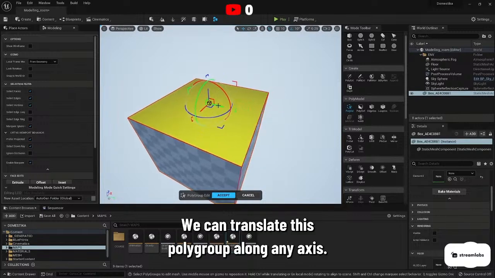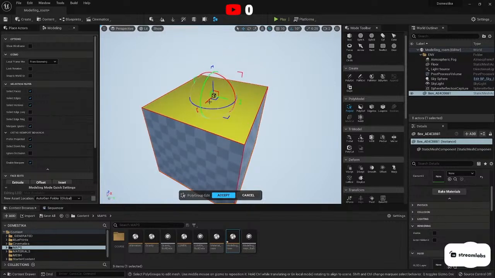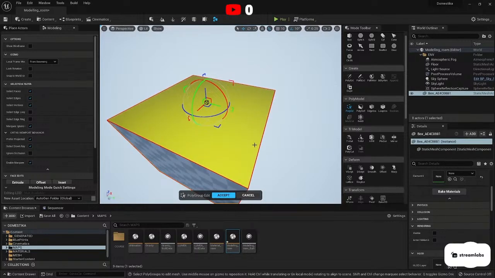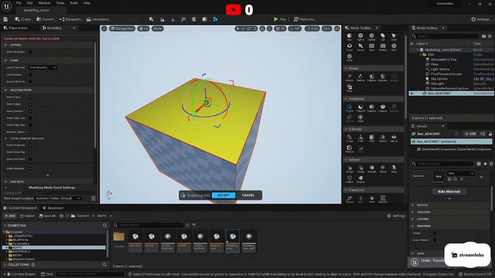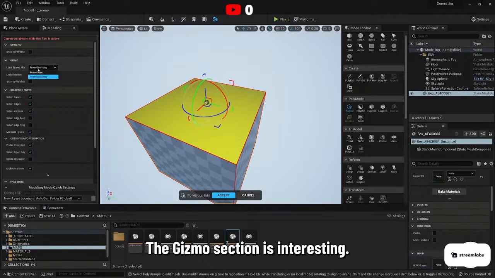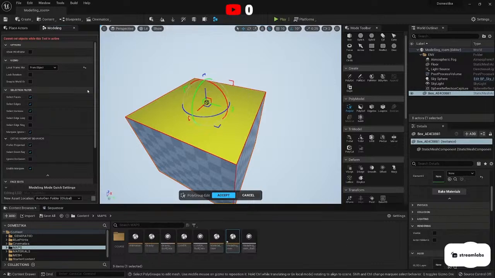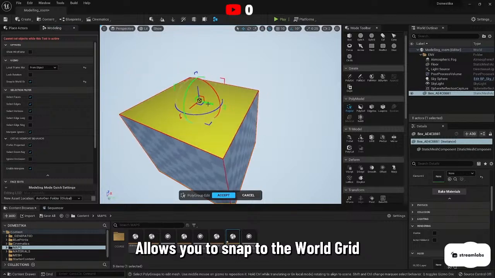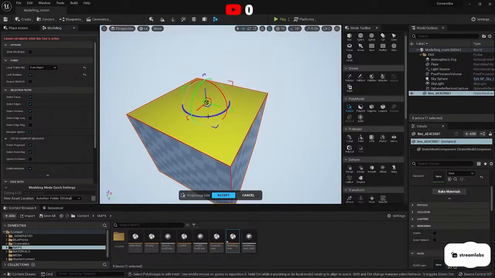We can translate this polygroup along any axis. We can scale it. We can rotate it. The gizmo section is interesting. It allows us to set up this gizmo, that is, the one with which we then go to interact. Allows you to snap to the world grid. And maybe block the rotation.